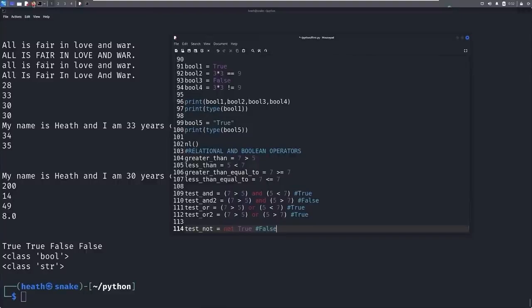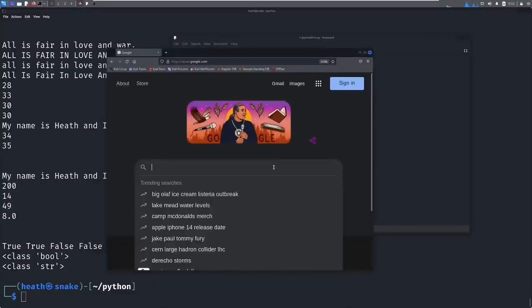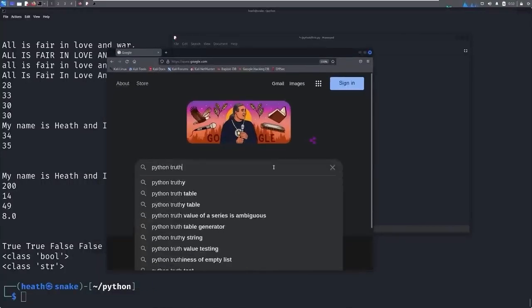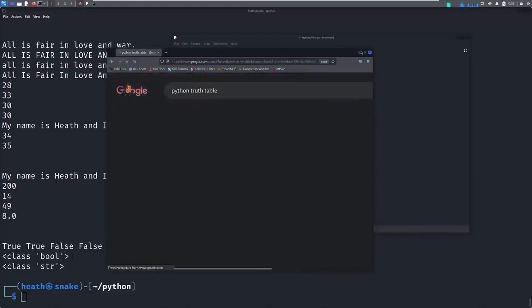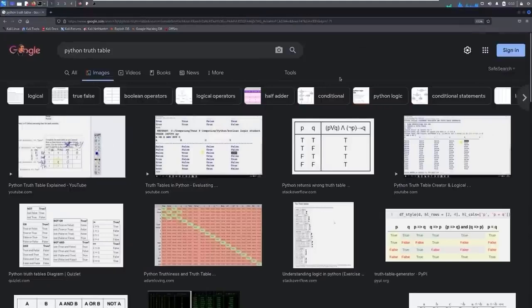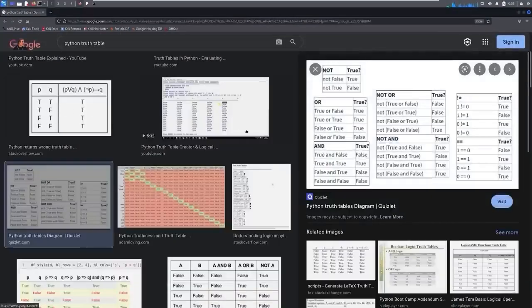Now, if we go out to the internet and we go to Google, we can just search something like Python truth table. And if we go to images, we should be able to find one that works out pretty well in our favor. Here's a good example right here. So if you ever take a coding class, you might be quizzed on this. This will tell you truth tables right here.